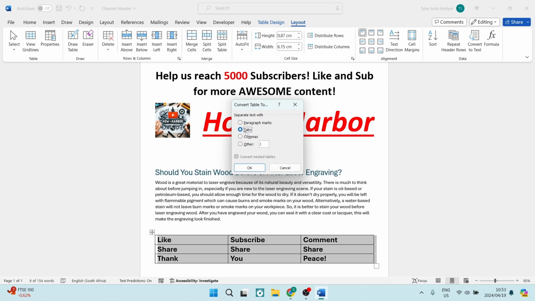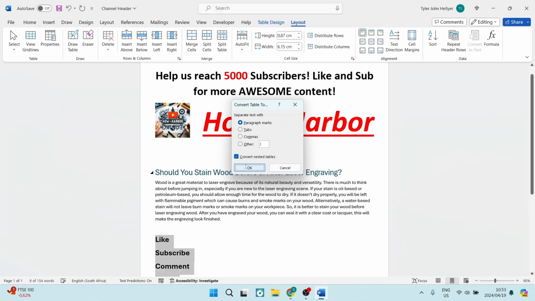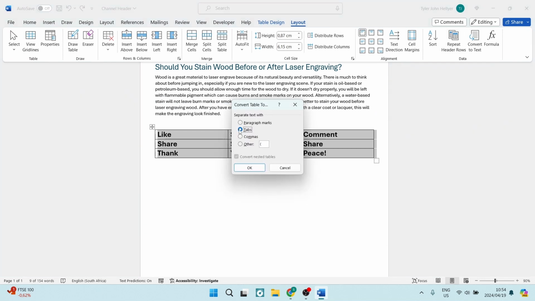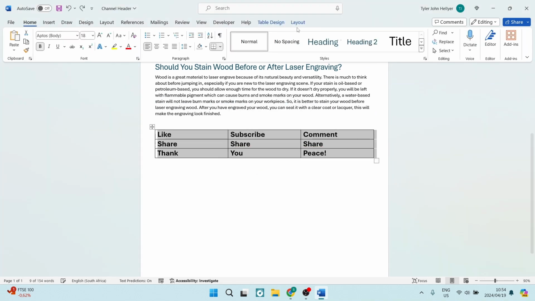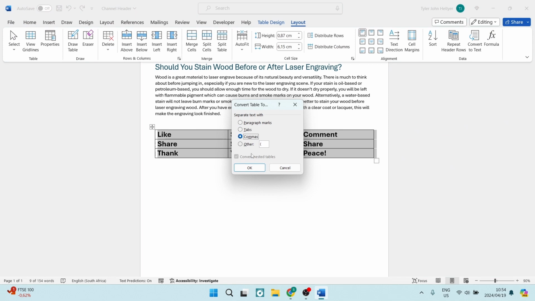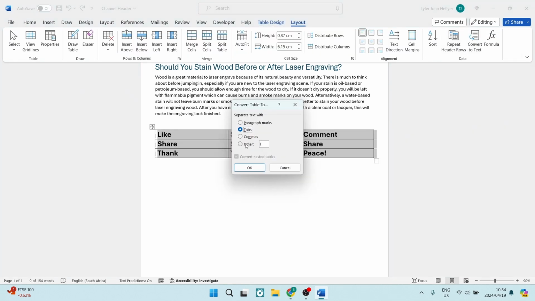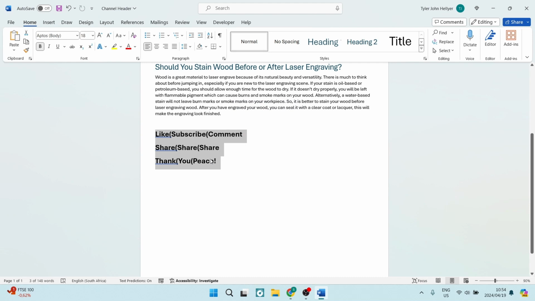You have paragraph marks, tabs, commas, and then other, which means you can enter whatever you want in here. So paragraph marks, that's what it looks like. You can also go ahead and use the tabs, and that's what that looks like. You can go ahead, use the commas, that's what that looks like. And then you can enter in whatever else you want in there, and it's a single symbol that you can put in there, so 1 character. And tap on OK, and that's what that looks like.